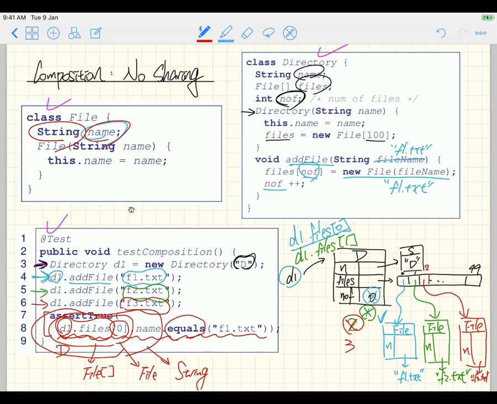Of course, the best way is to look at the diagram, right? So now how do we do that? Let's use the color here. Let's say d1. d1 is referring to this object here. d1.files is referring to this array over here. Go to position 0. Position 0 is over here, which is referring to this particular file object. And then .name talks about this attribute here, which is referring to this particular string, f1.txt. f1.txt dot equals f1.txt should give you true, right?